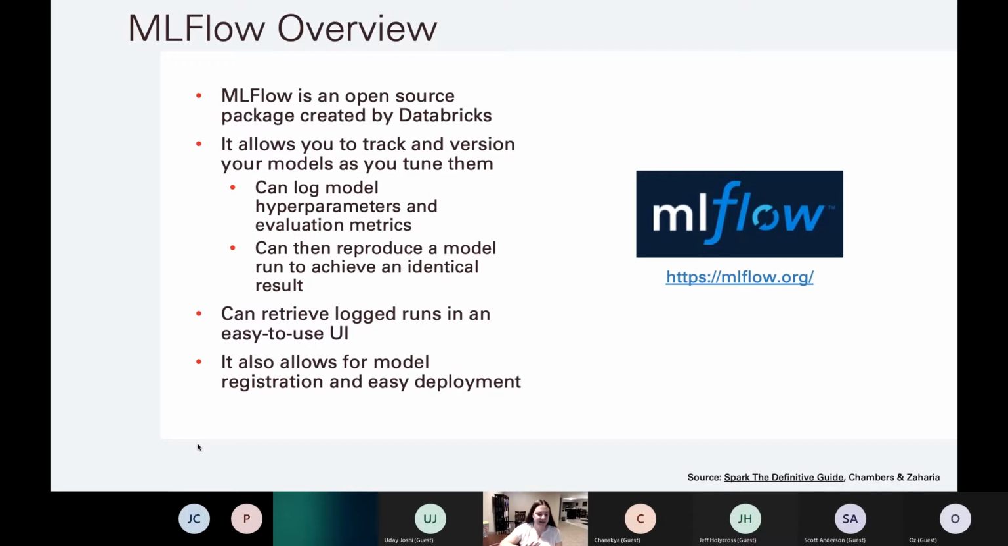I love this because it allows you to log accuracy metrics, log what hyperparameters you're using in your models, so everything you tweak. You can also log feature importances, so if you want to go back to a model and see which features are the most important, you can look at those. It's a fantastic tool.